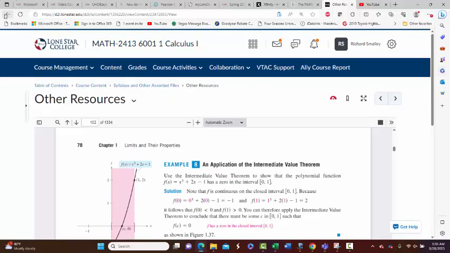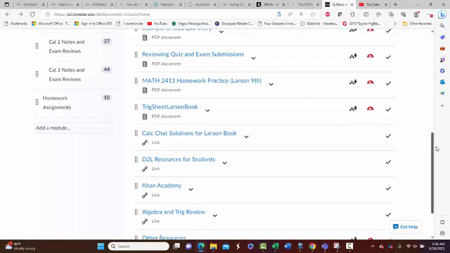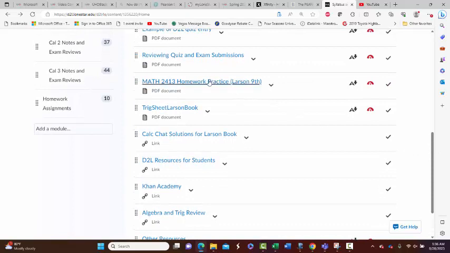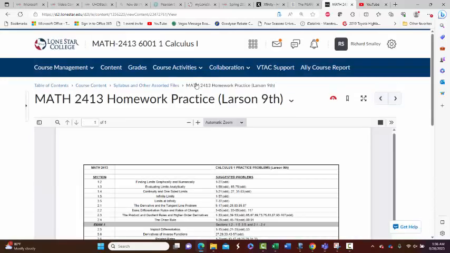Now we go back to this D2L calc chat. Calc chat is, I have a practice problem list that's not your graded homework. We'll talk about that here in just a minute. That's over here where it says homework assignments. So this is just practice. It never hurts to practice. However much of this you can work in based on your schedule.